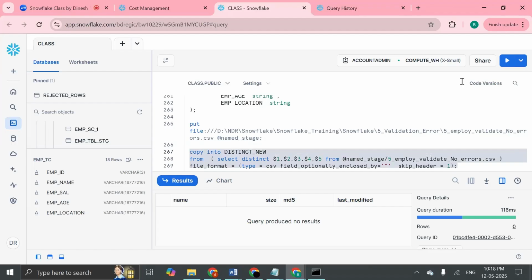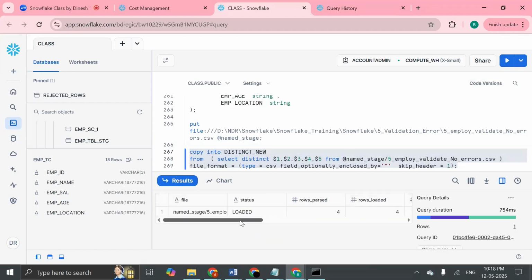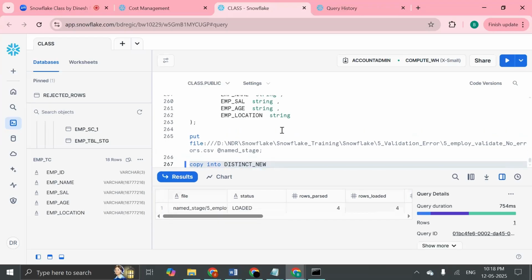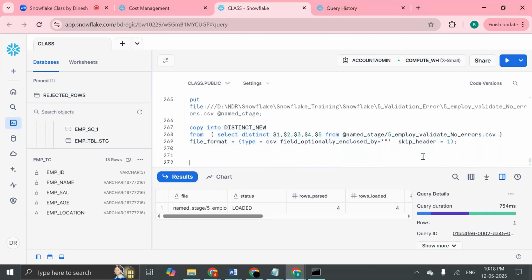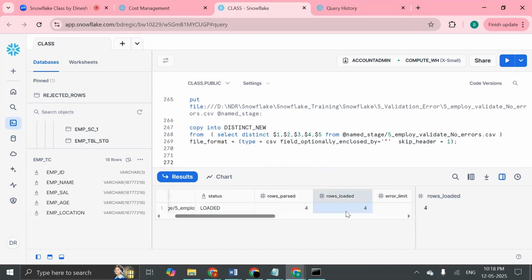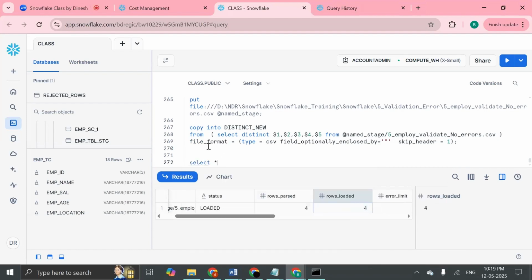Now let's execute this and observe what it is going to do. One thing, don't get confused when you see these values here. You see rows parsed 4, and it shows rows loaded 4. This looks like some bug, so why they mention rows loaded as 4, not sure. It should not be.